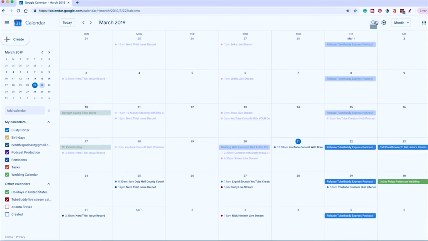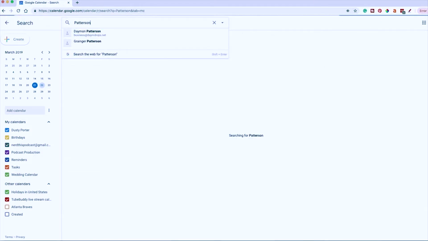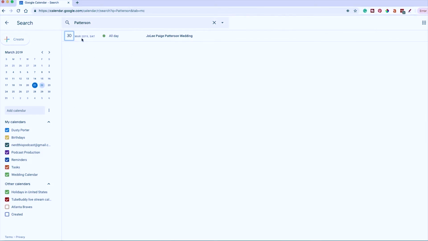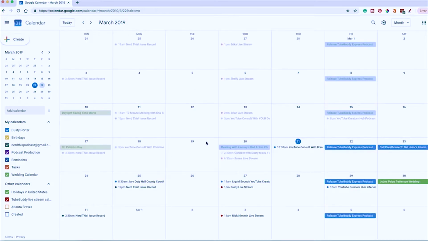Now, if you want to search your calendar and you're like, I knew I had something coming up, but I have no idea what day or what week I set that for, click the search tab here, and you can search it. So let's say I want to search for that wedding that I have coming up. If I search for it, it comes up March 30th. It's an all-day event, and you can search just like you would within any other software or in Google. And then when you're ready to go, click the back arrow here to get directly back to your calendar.